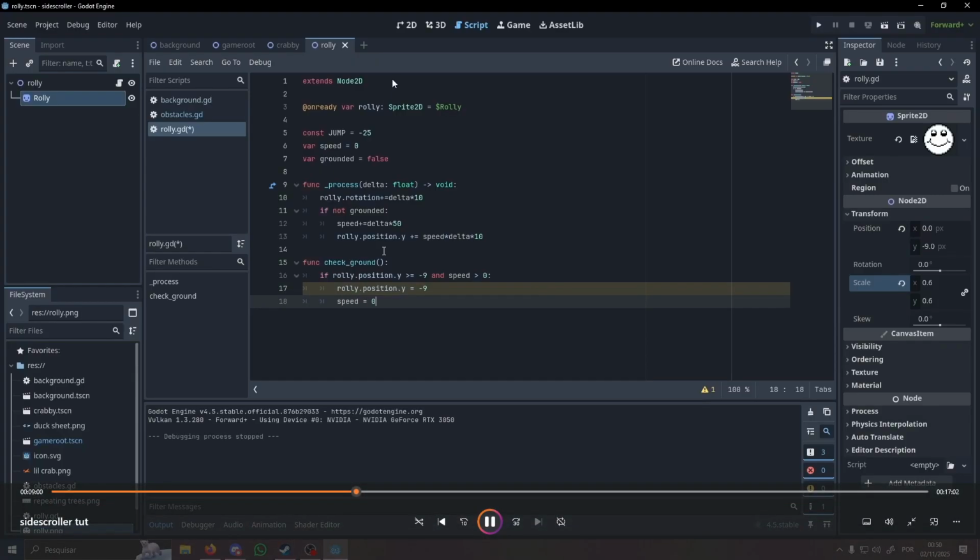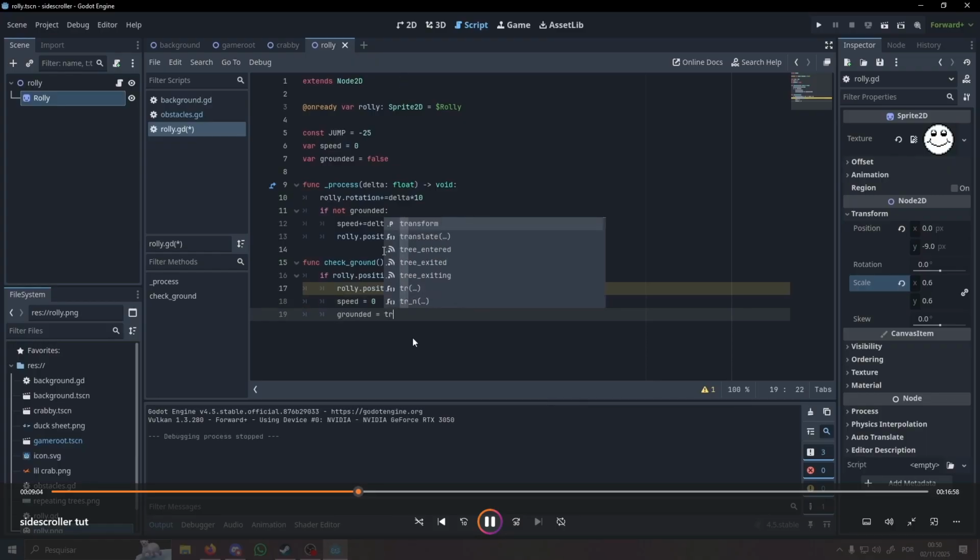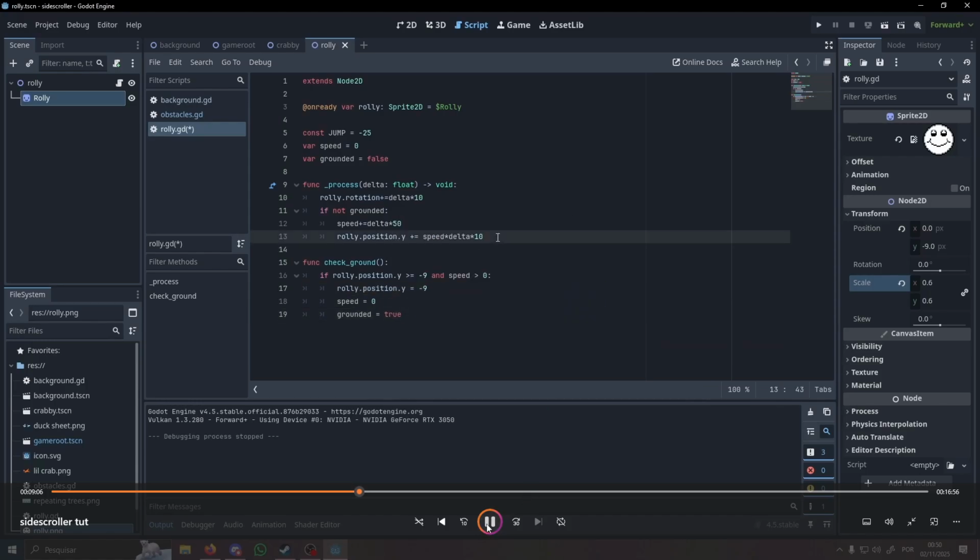Yeah, so this is like making contact with the ground. Is it? Wait, I don't remember my own logic. If rolly will I change this? Shouldn't it be like lower? Oh no, lower is up.